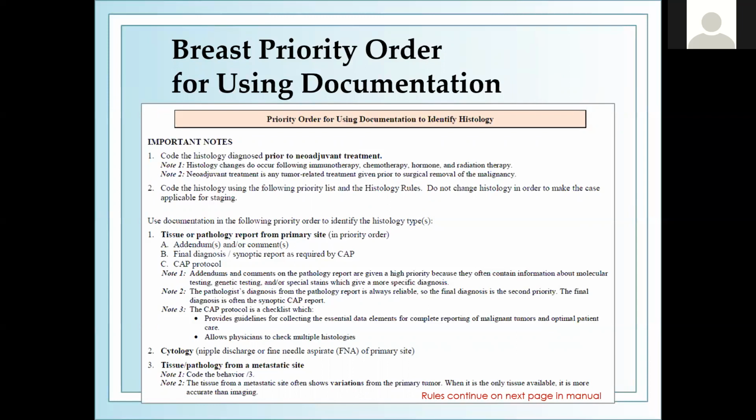So this is that section for the breast primary module. It's very important to read this carefully and refer to it often as needed, for it is stated very clearly how we need to use the pathology reports. If there is an addendum made to the report, we need to use that information and not the information that is included in the final diagnosis or synoptic report.